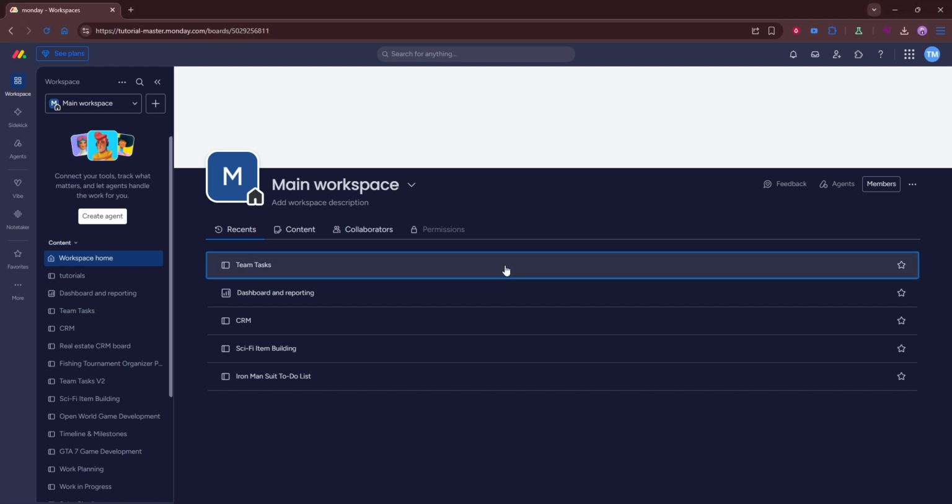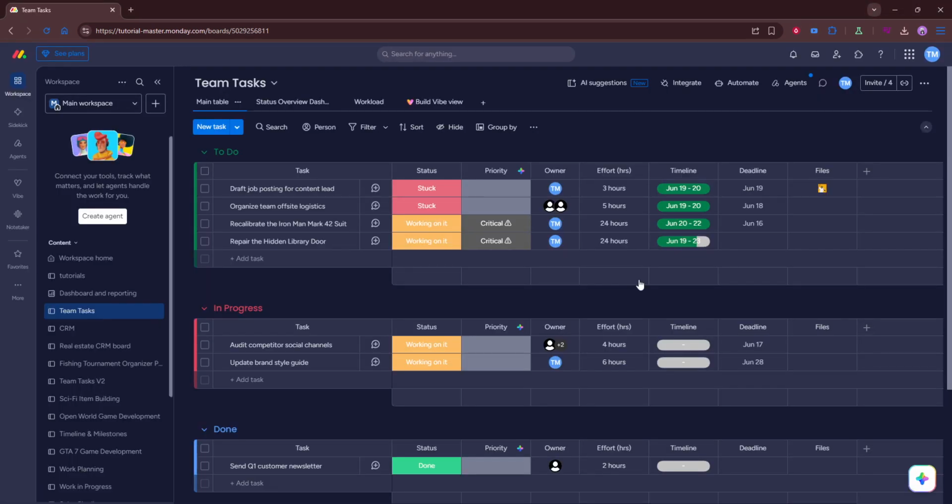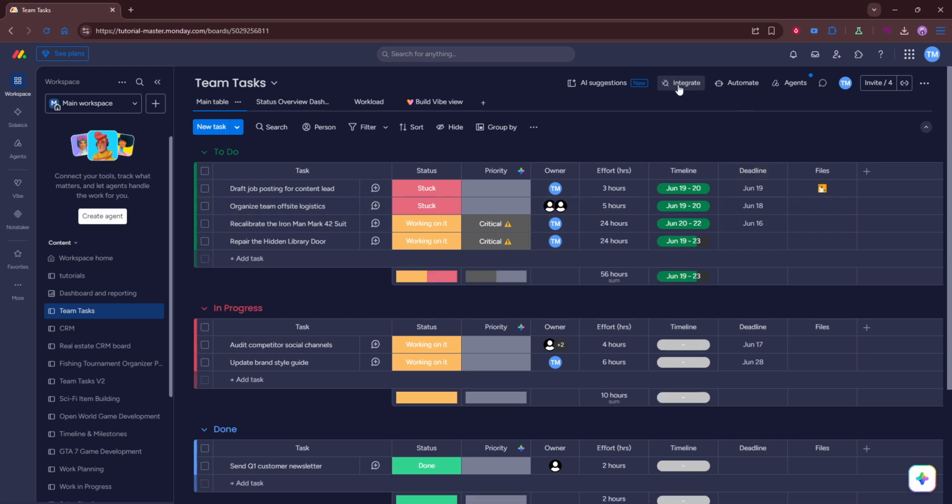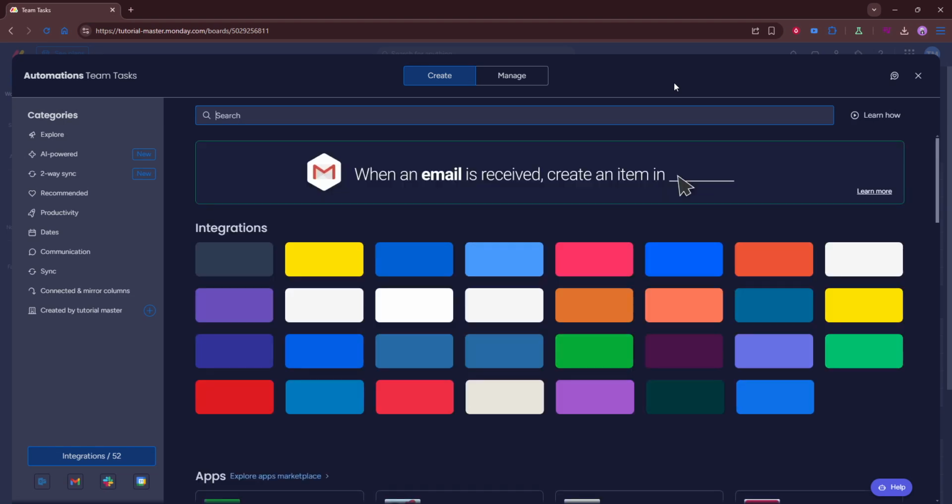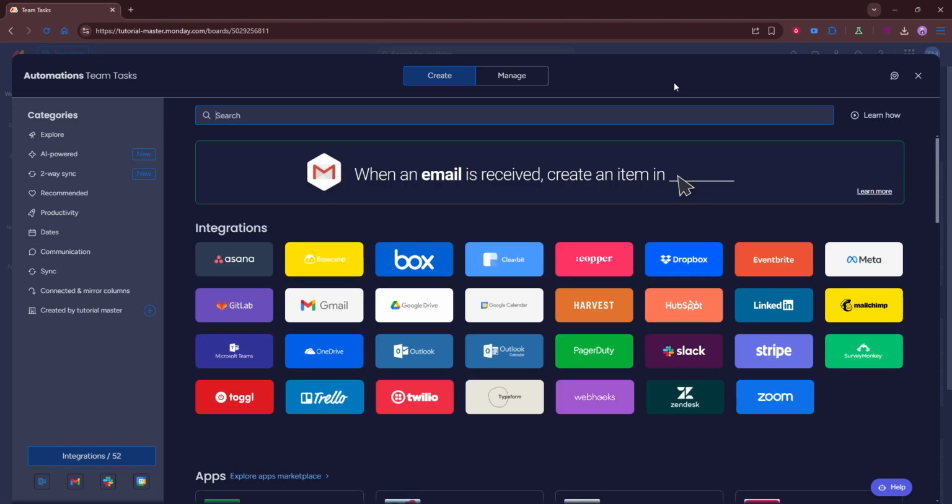Once you're inside the board, look for the Integrate or Integrations option. Depending on your layout or account version, the wording may vary slightly, but it will lead you to the same area where Monday.com connects with outside tools and services. Click that option to open the Integration Center.